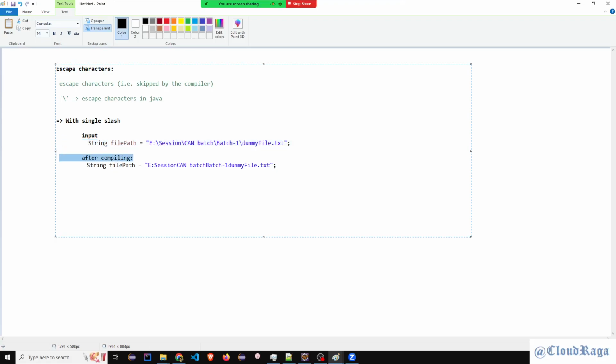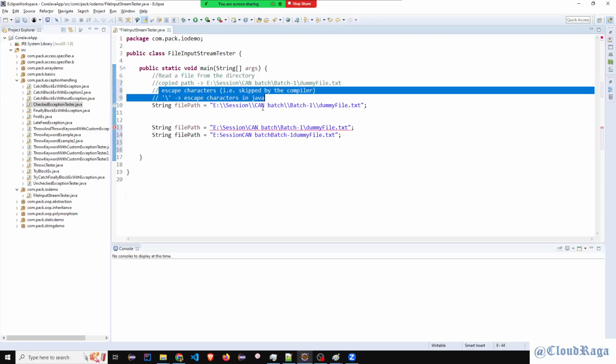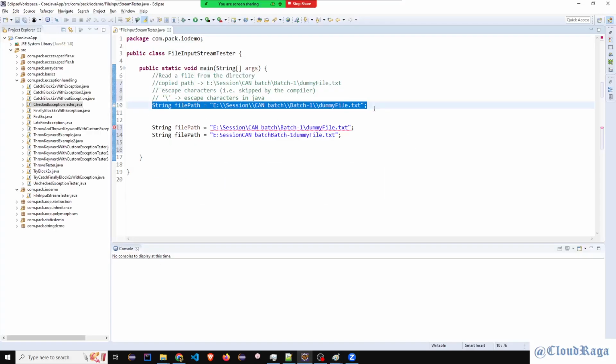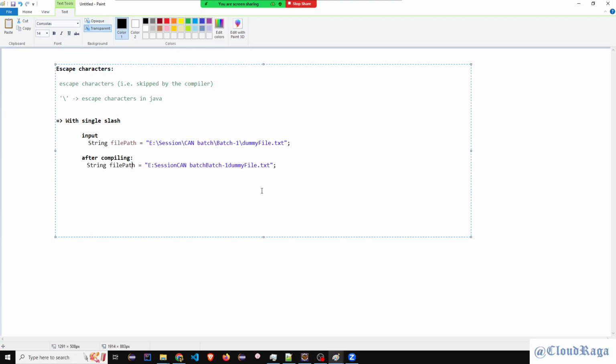After compiling, this will happen. Fine. So that does not make any sense, right? So a better way is to put it this way. This is just for making you clear, guys. There are lots of other things that happen, but it's not the right time to discuss it.